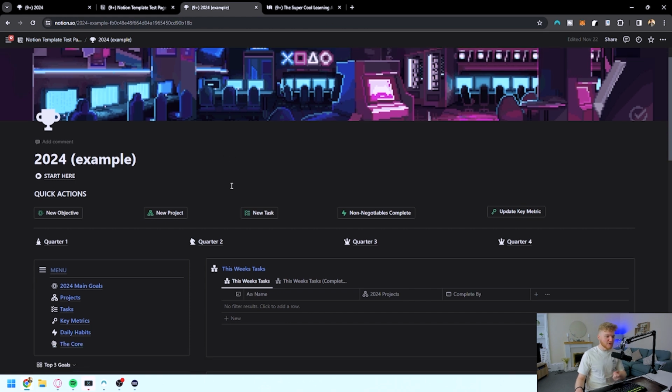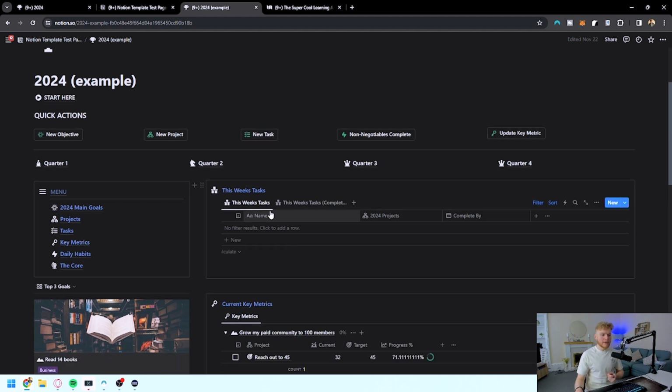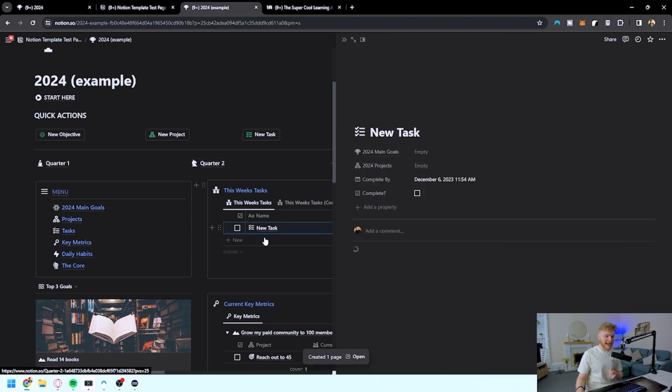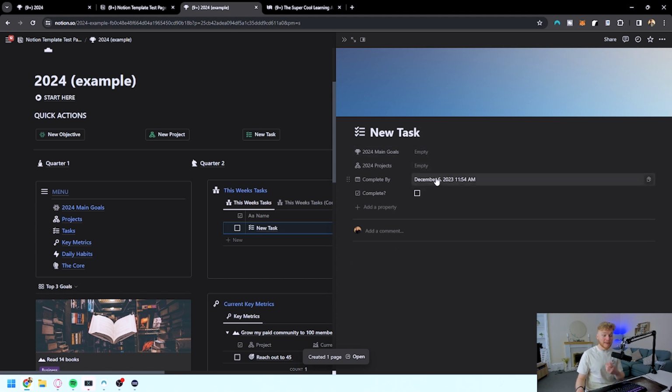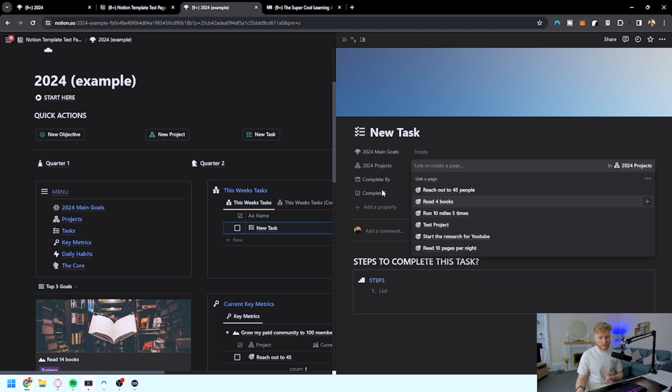Again, if we're bringing it back to the 2024 example, you can see that we can add whatever we want in here from the main areas that we're working on. Let's say we wanted to add a new task for this week quickly, and I didn't want to go into the tasks page and do that. I can simply select this button, it adds a new task in for me there, it tells me it's to be completed by today, I can write the steps needed to be done for it, and I can link it to any of the projects that we're working on and any of the main goals that we've actually got.